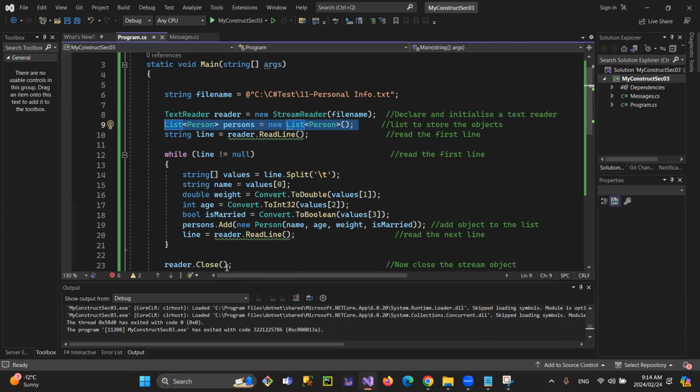If it's not empty, we're gonna make a string array called values, and the first thing we're gonna do is split the tabs from each line. So line dot split is going to split the whole line that we read based on what? Based on tab. Okay, awesome.